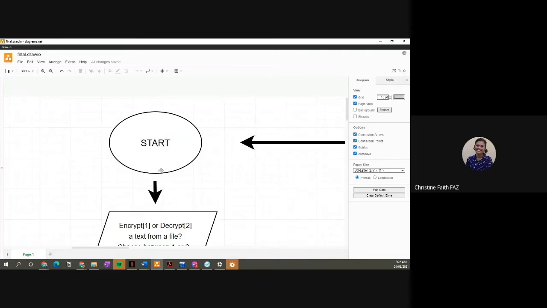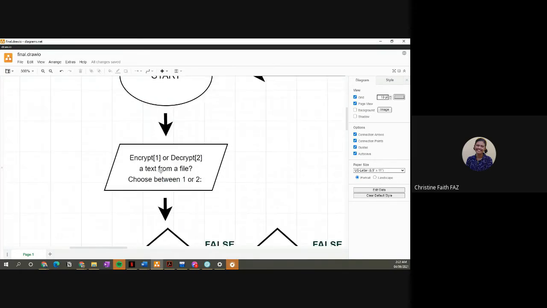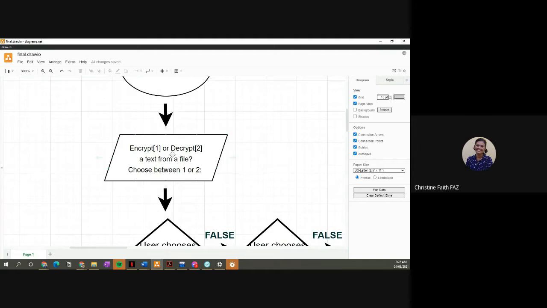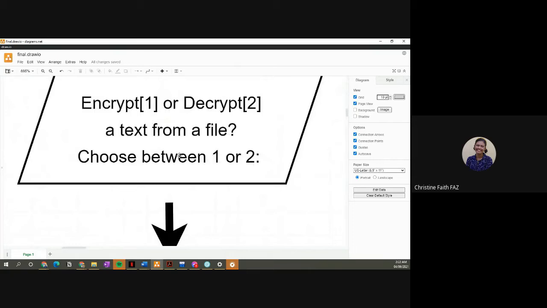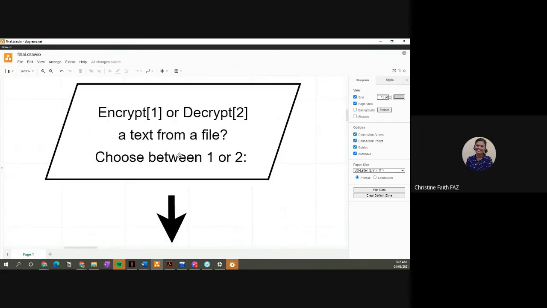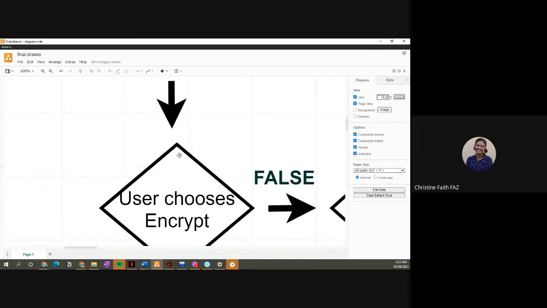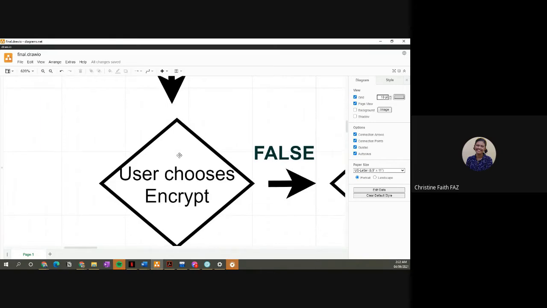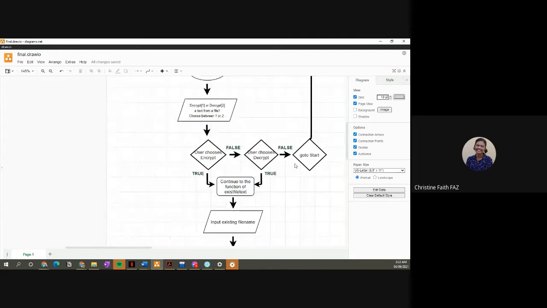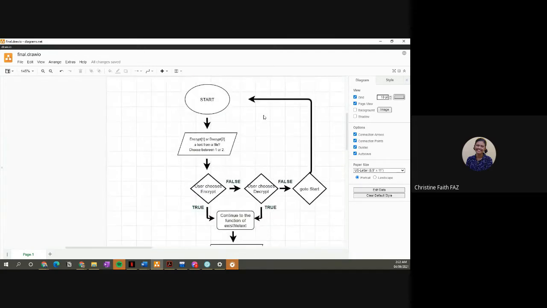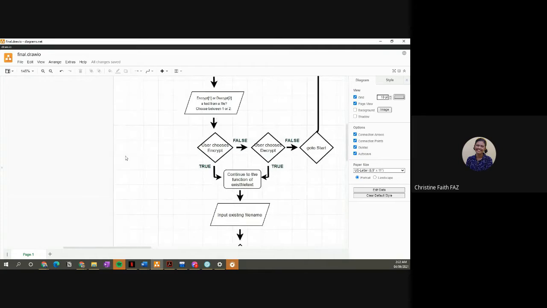So start is when the user will choose either encrypt, by typing 1, or decrypt, by typing 2, from a text file. Choose between 1 or 2. Then if the user chooses 1, continue to encrypt, and if false, proceed to decrypt, and if it's not between the two choices, then go to start again. Okay, let's continue.